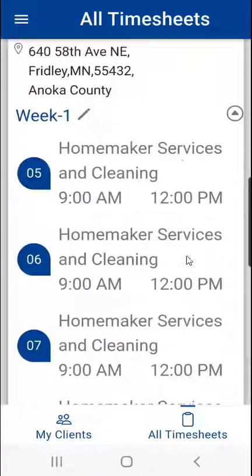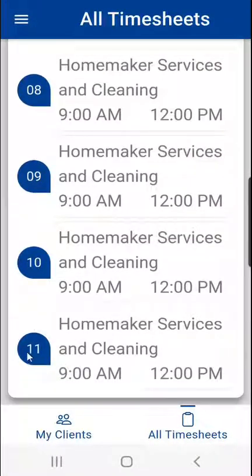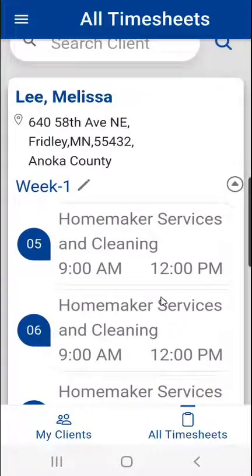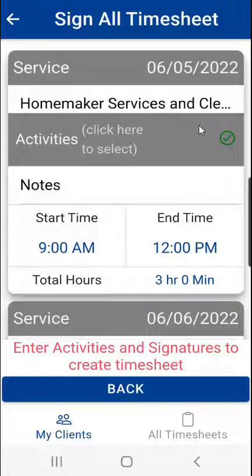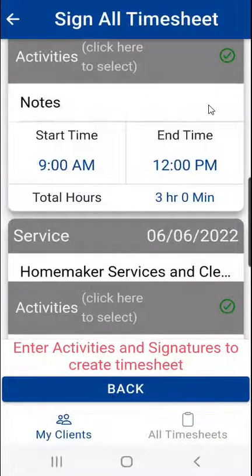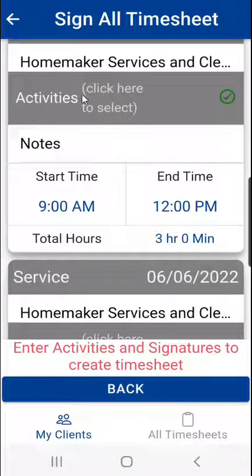We drop down, we can look at the days. We have the 5th, 6th, 7th, 8th, 9th, and 10th, and 11th to sign. You can click into these days individually and sign each day individually and make sure the activities were selected. But to save yourself a lot of time, simply click the pencil. It will pull up every timesheet that is still pending for that pay week, which should be all of them because they weren't signed. You can view the days, the times.